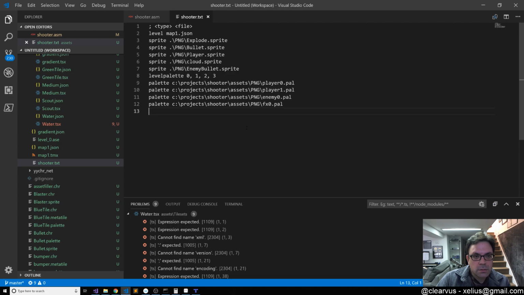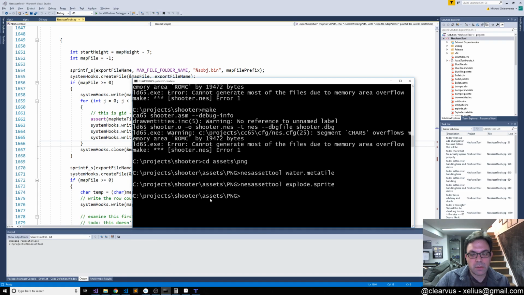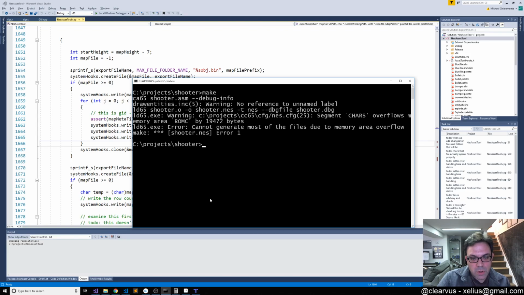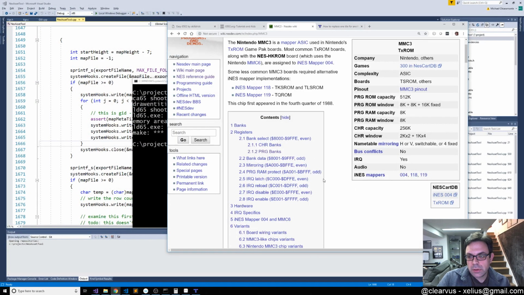I don't really understand why all of a sudden this thing is complaining about how big everything is when all we swapped out was the blue tile, and now we're almost 20K over size. And we can have 256K. Where?